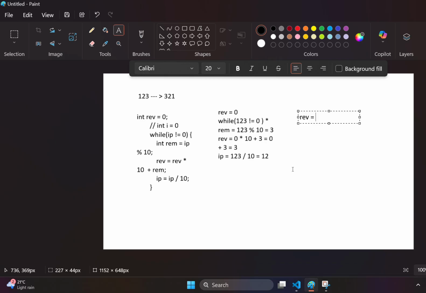What is the previous value of REV now? 3. 3, keep in mind. Okay, and checking the while. Inside the while loop the value has changed now. In a while loop we generally update one value, and based on that value only we check the condition, right? If IP is 123 and it gives 12, then this 12 will be considered now, because we mentioned IP, not 123 every time.